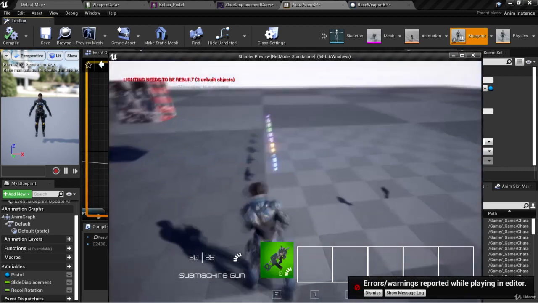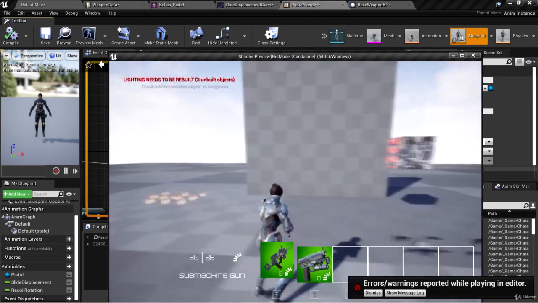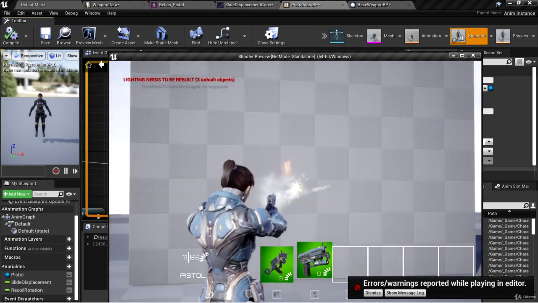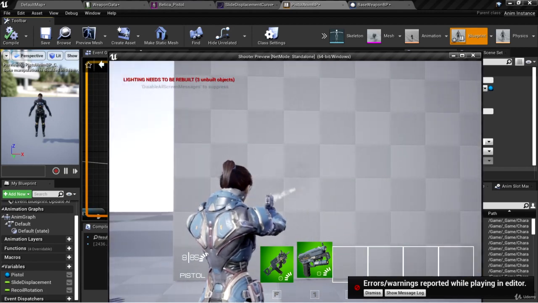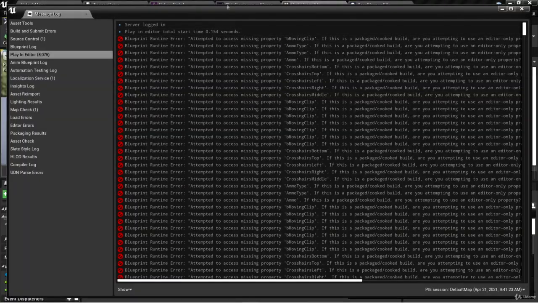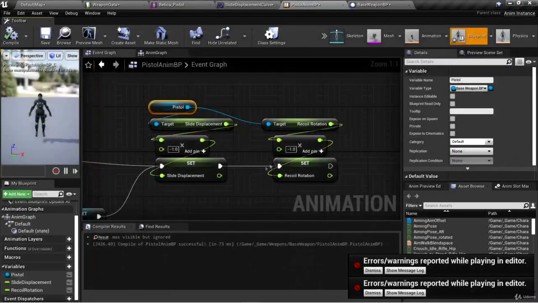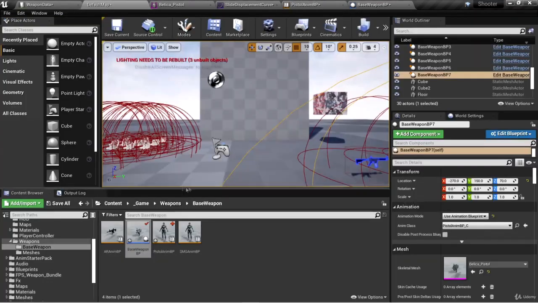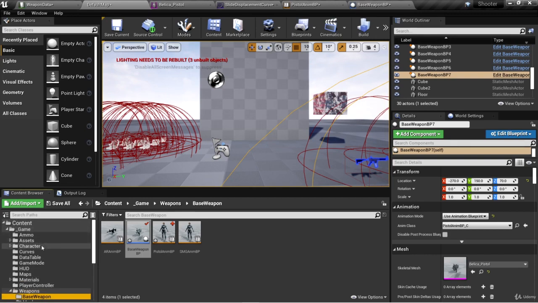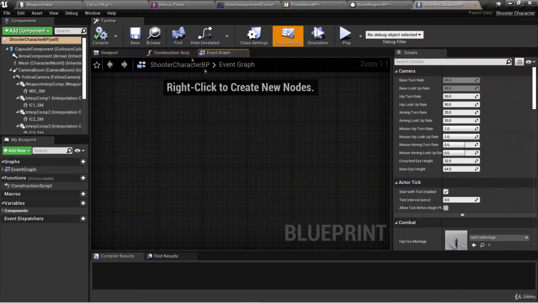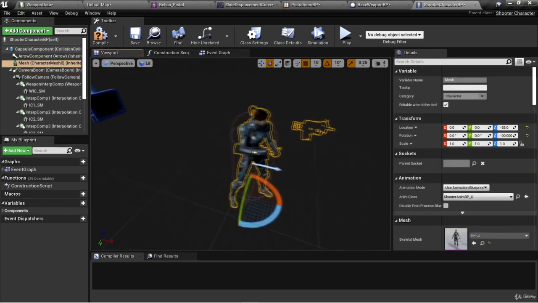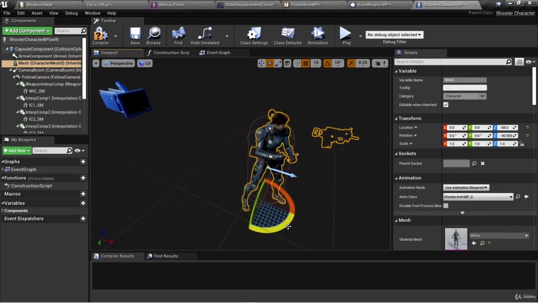So let's go ahead and fire the weapon again. And now we can see that it's going back the correct direction. Now we'll get rid of these errors as soon as we restart the editor. But just to see this a little bit better, I'm going to go into our character blueprint, so character, shooter character BP. Now here in the blueprint, I'm going to take our mesh and rotate the mesh by 90 degrees.